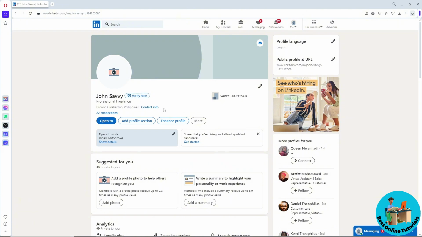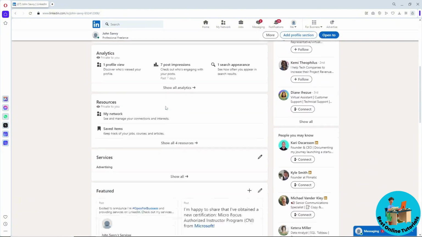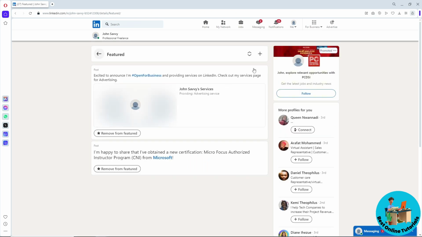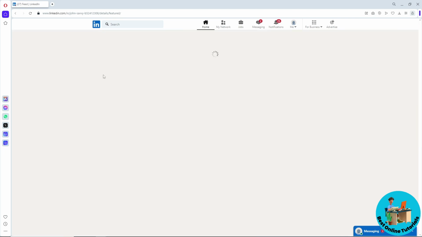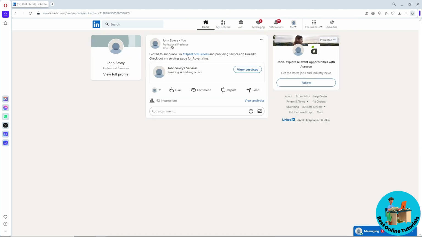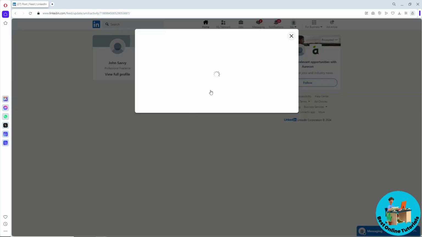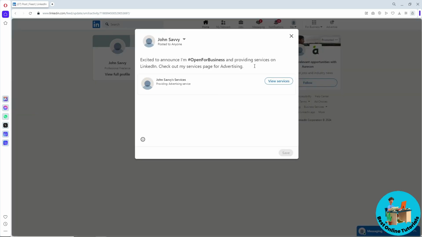And now, guys, once you go to your profile again and scroll down, you should be able to see here featured, and if you want to edit it, just simply click on this, and from here just simply click on your post, and from here you can just simply click on the three dots over here and you can edit the post. And from here you should be able to do some editing, and now make sure to click on save.